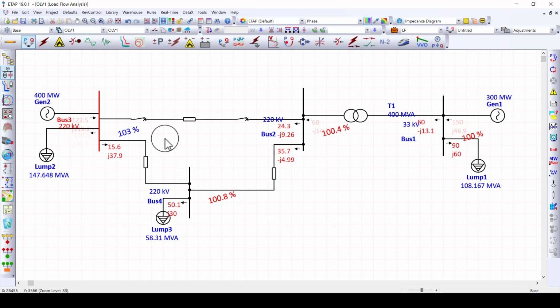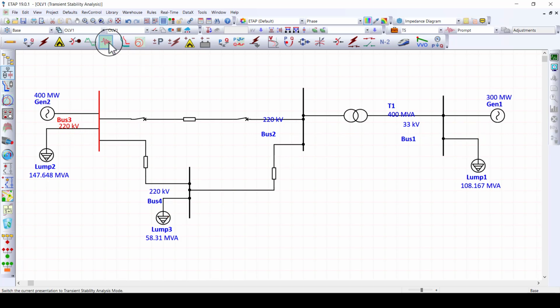After that, we can run the stability analysis if we press on this tab here, Transient Stability. And as we have learned before, there is a difference between the steady state stability, the dynamic stability, and the transient stability. As we said before, the transient stability analysis is used to evaluate the ability of the system to maintain synchronism when subjected to large disturbances such as a short circuit or sudden load change or loss of generation or loss of transmission lines, for example.